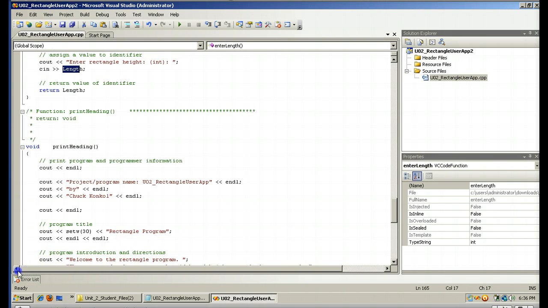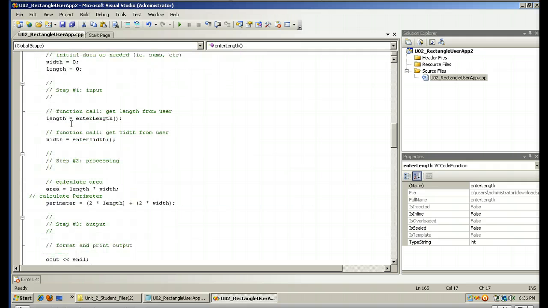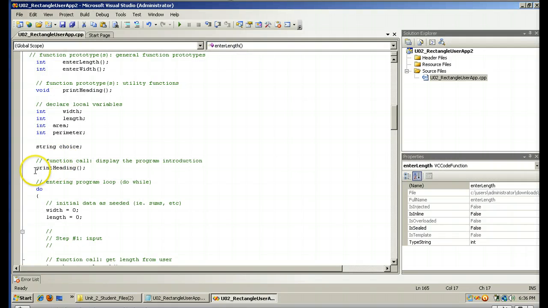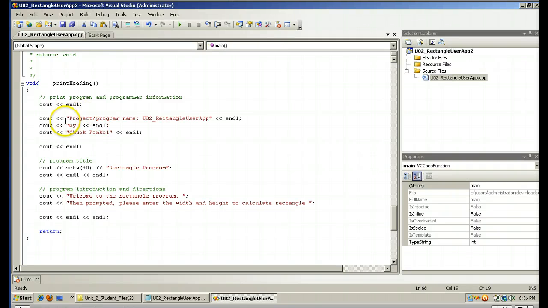print heading. Let's look at that one. This one's actually going to be displayed when the program first runs. If you remember in the main, this is the very first function call here, print heading. So print heading is going to display the project program name by your name. And then it's going to do a set precision for a title, rectangle program. And then I put a little instructions here. Welcome to rectangle program. When prompted, enter the width and height to calculate the rectangle, and then end it. So let's go ahead and run the app.